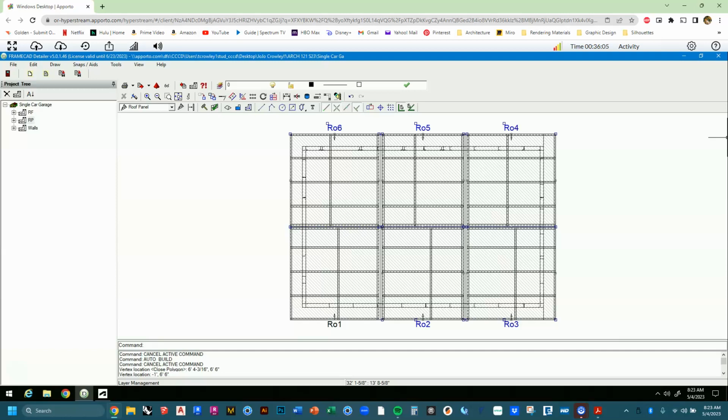So what we want to do is tidy up the vertical member locations. We want our verticals from one side of our garage to the other side of the garage to line up. See how these are misaligned? This one here. So we're going to amend that. And to do that, we're going to draw a line. L for line.